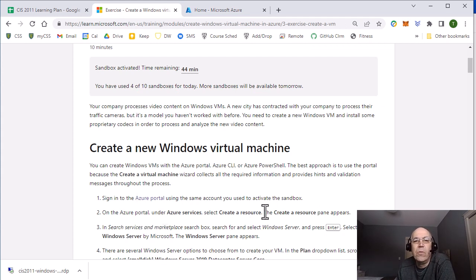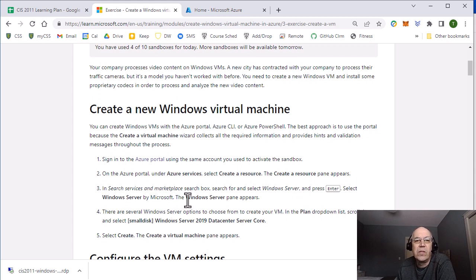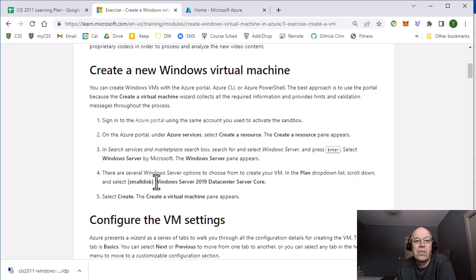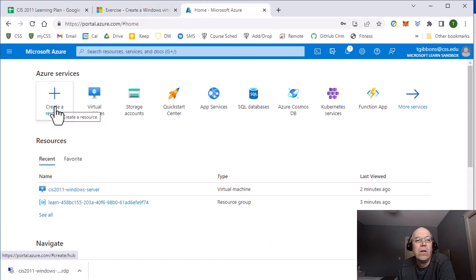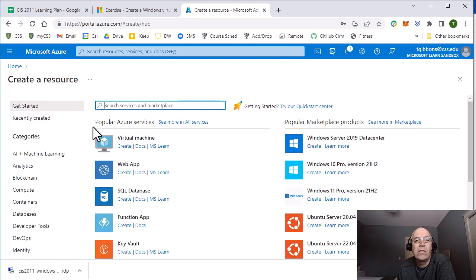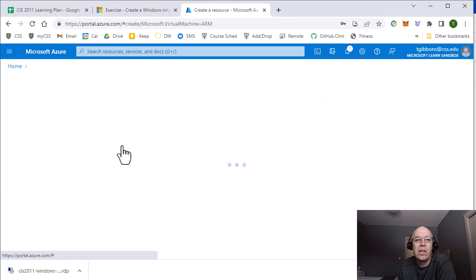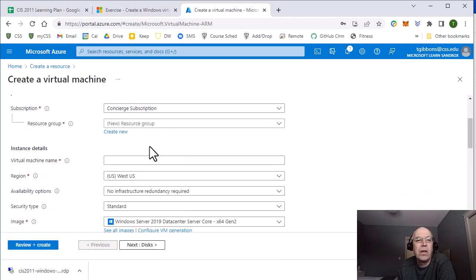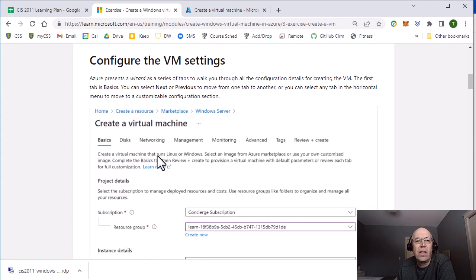Now we're going to create a new resource here, a virtual machine, a Windows server. We're going to create a small disk Windows 2019 Datacenter Server Core, and that's the operating system we're installing for this. So we're going to go to, again, you can go to virtual machines and do create. You can hit create resources. Here there's different options for different types of things. You can search. I'm going to do it slightly different from how they describe. I'm just going to say create a virtual machine for this and bring this up here. And that'll get us down to these steps here.